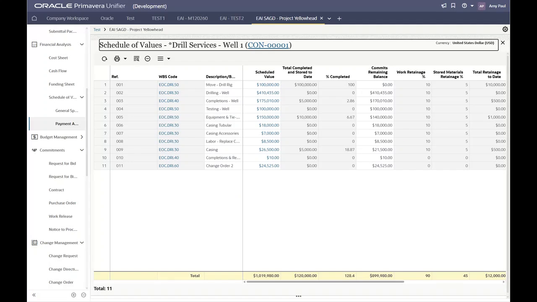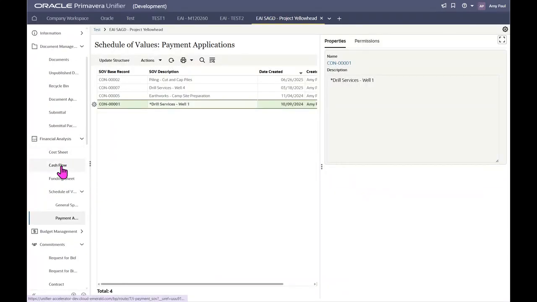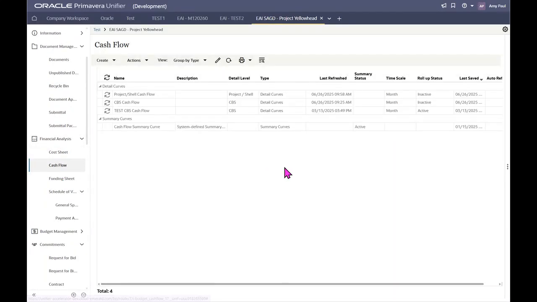All right, so we still have a little bit of time here, so I thought we'd take a quick look at cash flows. Cash flows are graphs plotting the costs involved with your project, and they can be created for individual projects or on a company level. You can choose your detail level, ranging from project and shell level to CBS level, and even business process level. So we do have a couple of examples here.